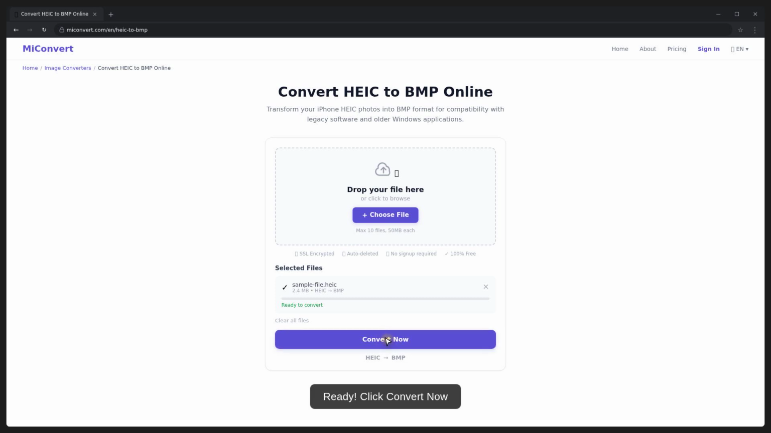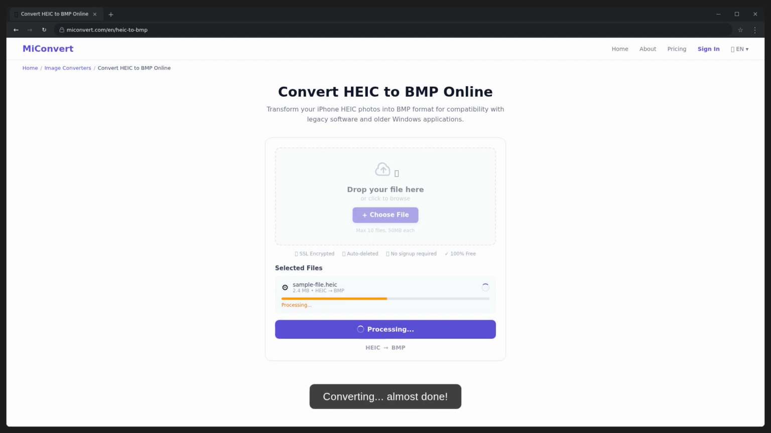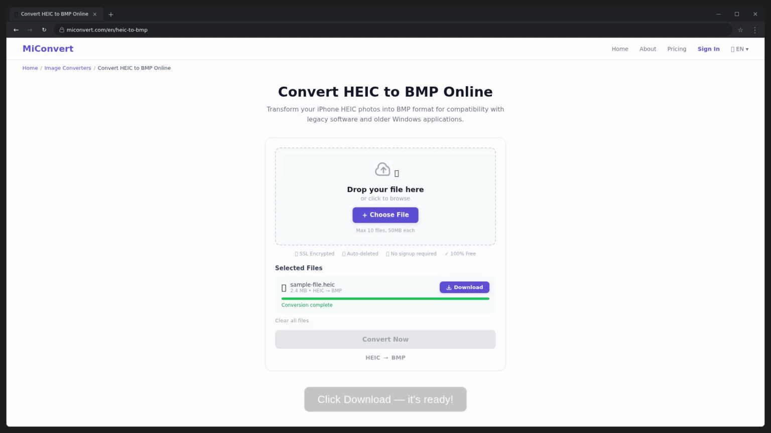Super simple. And it's converting now. See how fast that is. Just a couple of seconds and you're done. Boom. Conversion complete. Hit that download button and your BMP file will be saved instantly.